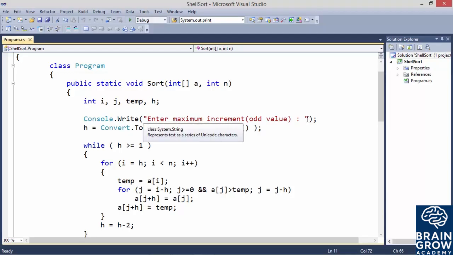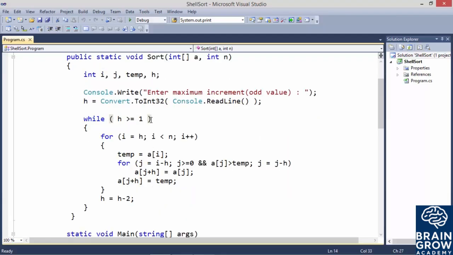Here we are entering the maximum increment value. That is the increment value which will be used in the first pass. Now each iteration of this while loop corresponds to a pass of the shell sort. This loop executes till h is greater than or equal to 1. In each iteration, we are decrementing h by 2. That's why we have taken initial increment value to be an odd value, because otherwise this h will not become 1 in the last iteration of the while loop. And we know that in the last pass of shell sort, the value of h should be 1. So that's why we have taken this increment to be an odd value.